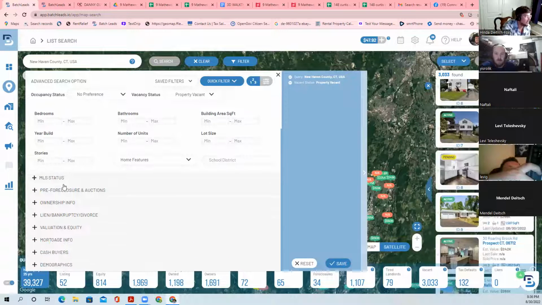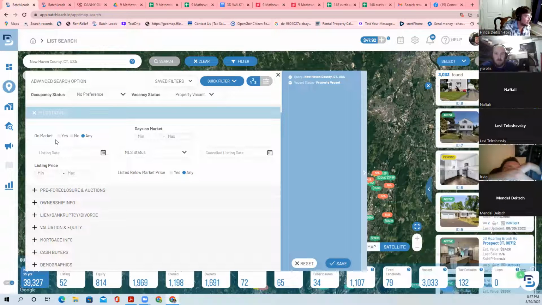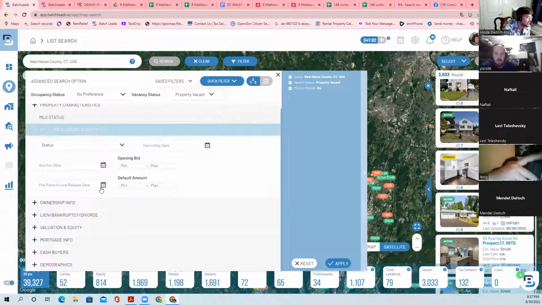You could do a million of them. You could do MLS status. I want to do off market, because if it's on market, then I'm not really dealing with that. It could be vacant because it's on market, right? If something's on market, they're trying to sell it. So it could be vacant.